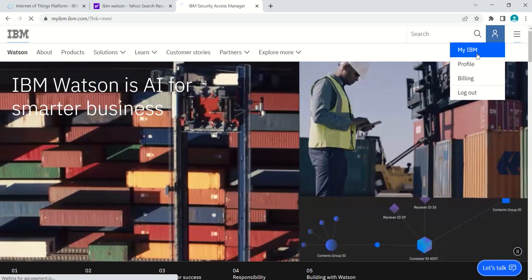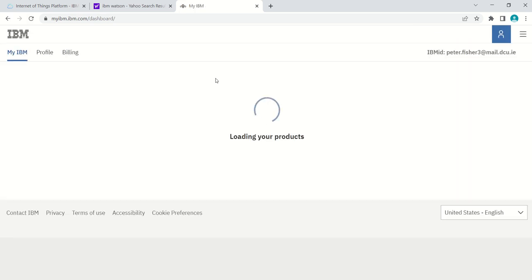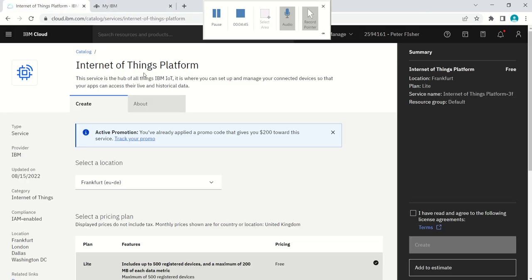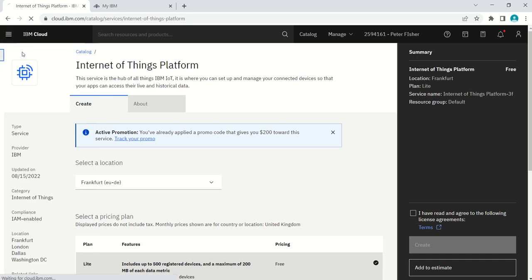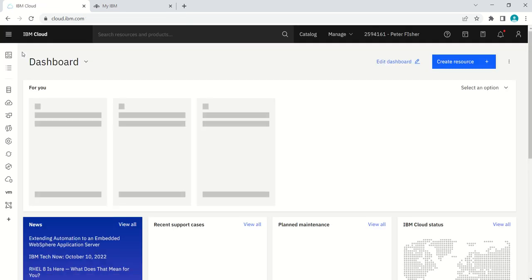Okay, so I should be able to have that logged in. Okay, now on this account, I'll just go back to the home page. They are the two main things that we're going to use here. We're going to use NodeRed, we're going to use a thing called IBM Watson.